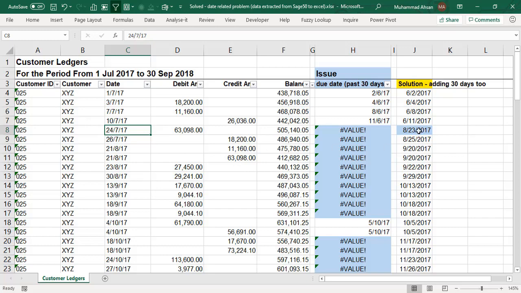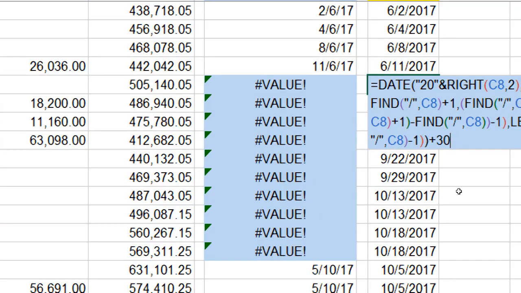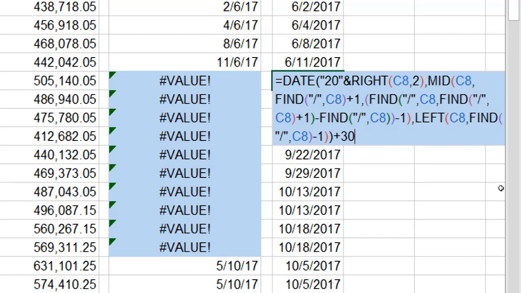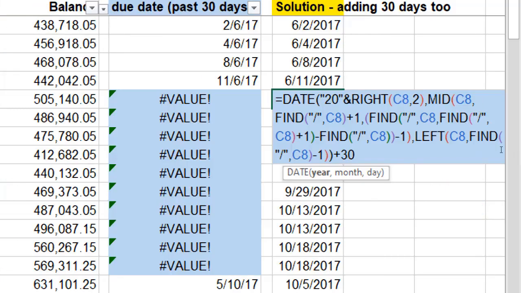So if you can see here, I have created a formula which you will find a bit long, but you need to understand what is happening in this formula. As in the previous example, I have used the DATE function, which has three arguments: year, month, and day. We need to extract the day from the left side, the month from the middle, and the year from the end, adding 20 to it also.